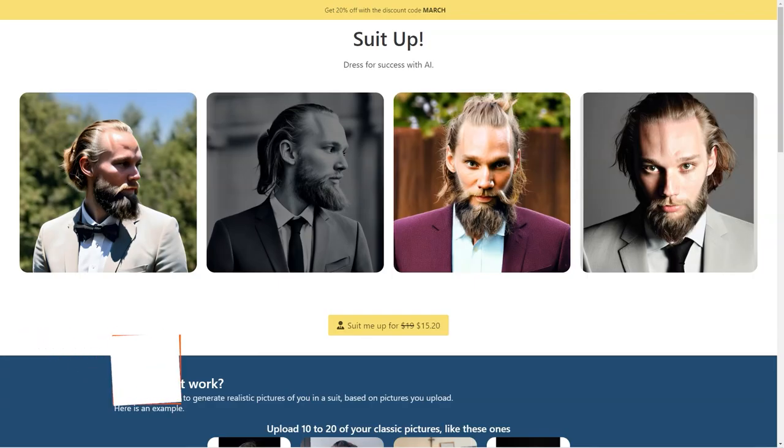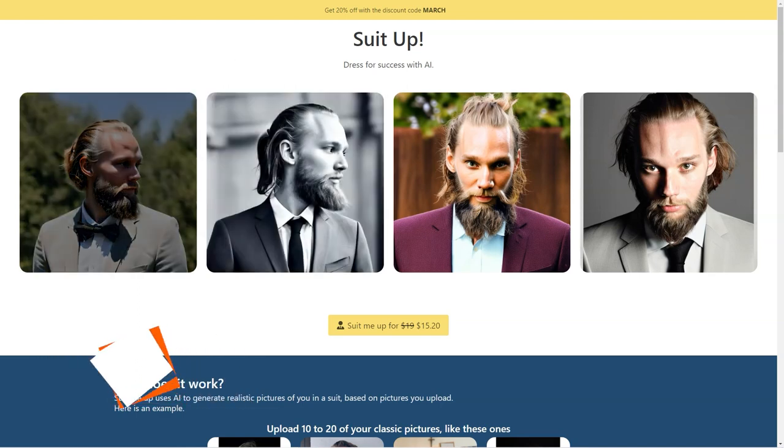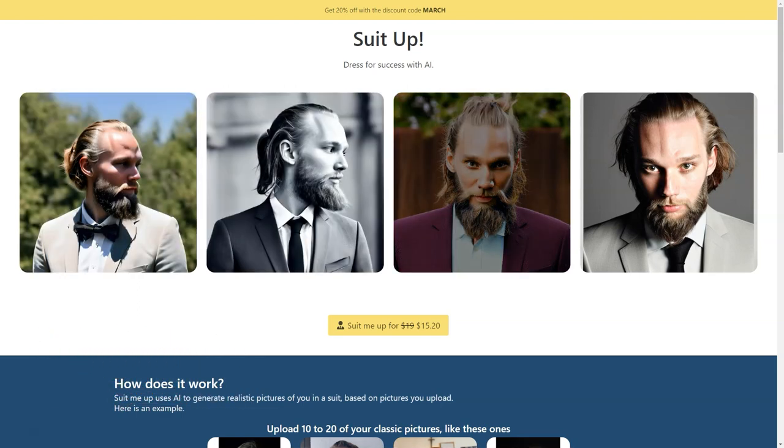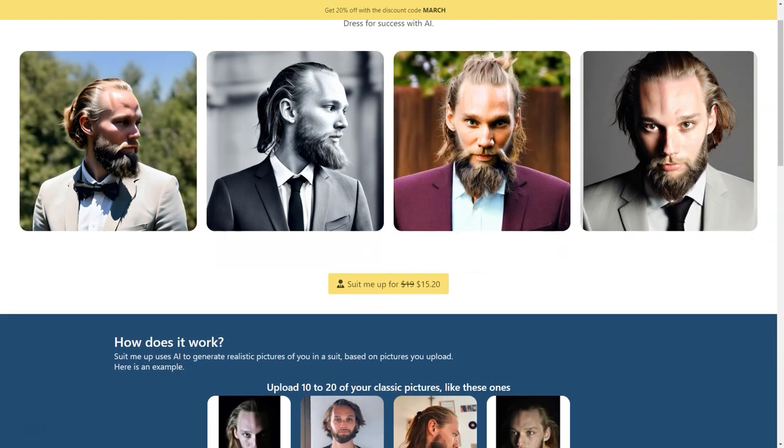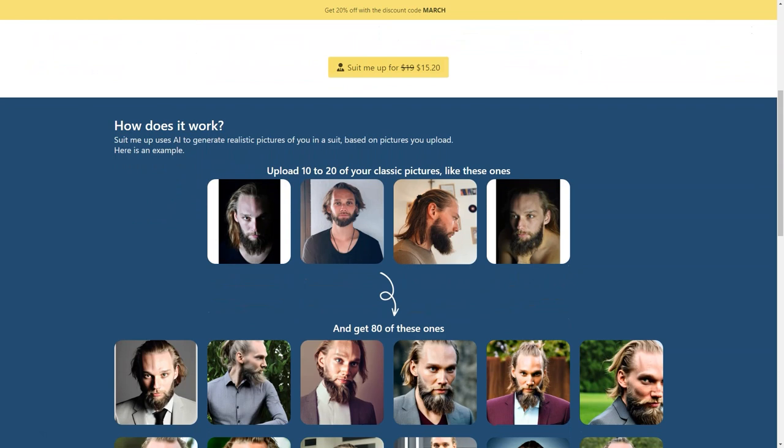If you're tired of trying on endless suits in the store and want to see how you'd look without the hassle, SuitMeUp has got you covered. It's an AI-based tool that uses machine learning algorithms to create ultra-realistic pictures of you wearing a suit. And the best part, you don't even have to leave your house.